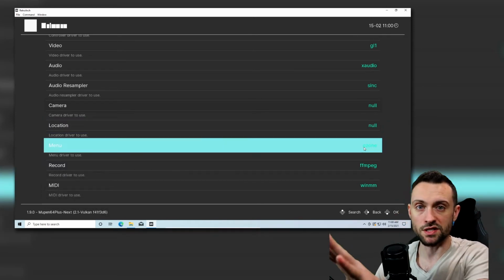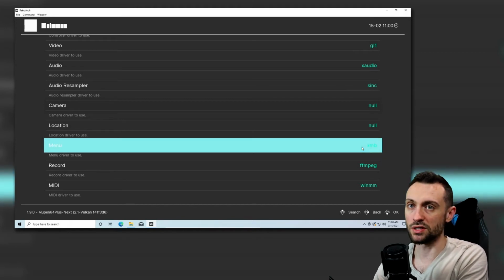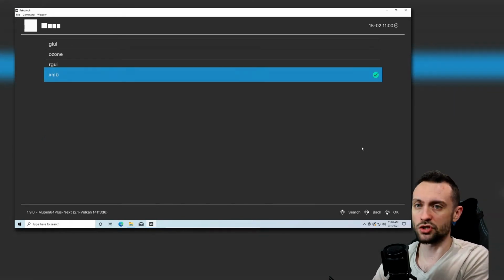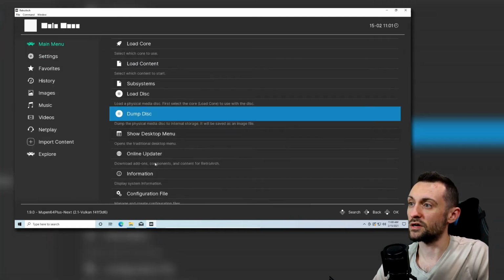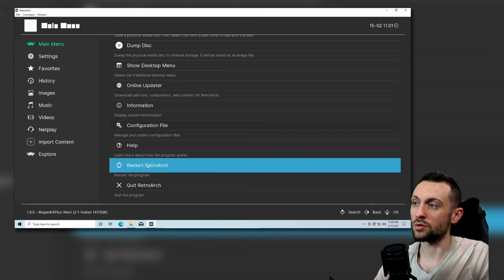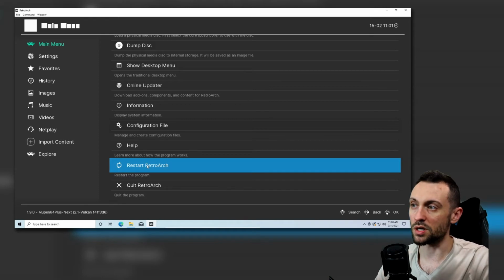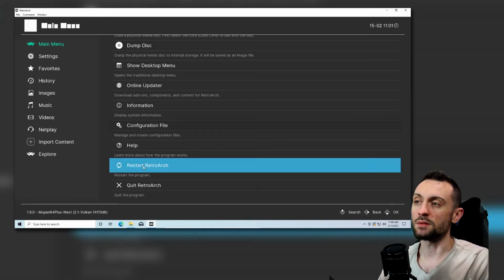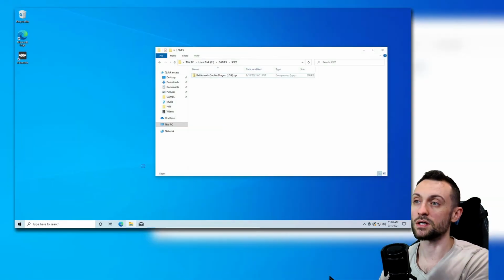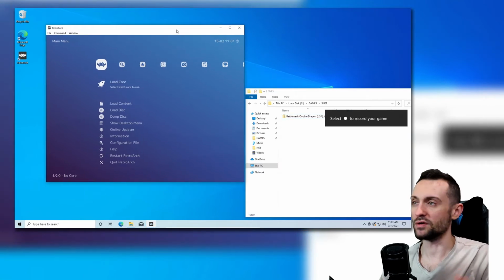Ozone is the default menu you see with this gray background. We're going to click that. There are different styles, but XMB, cross media bar, I believe is what it stands for, but I could be wrong. Choose that. We're going to go back under main menu at the very bottom and restart RetroArch. This works the same as closing RetroArch with the X at the top, or quitting RetroArch and then reopening it. Sometimes you'll need to do this if you're changing video settings, just because it needs to reload everything from scratch, I guess.